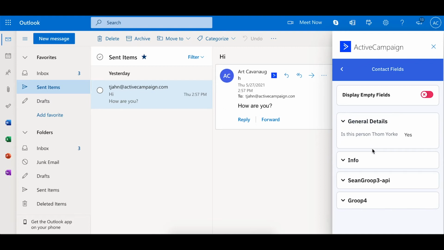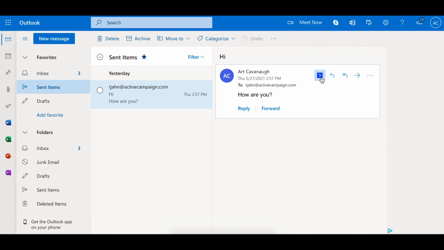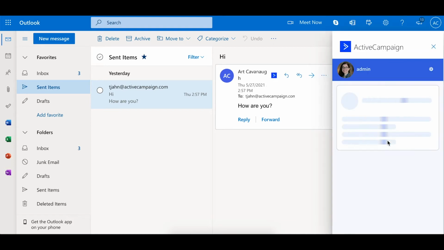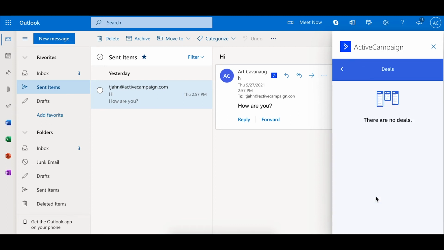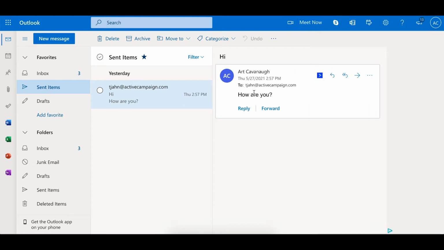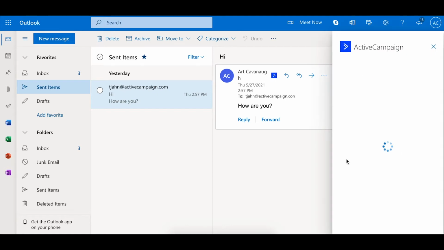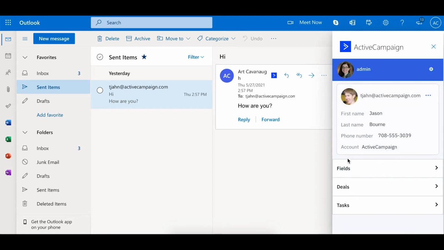Is this person Tom Rework? Yes. And then there are a bunch of other fields, deals, tasks. You can set all of that, or you can view all of that for that contact. And of course, not only can you view the contact information, including first name, last name, phone number, account, fields, deals, and tasks, you can also edit that information.